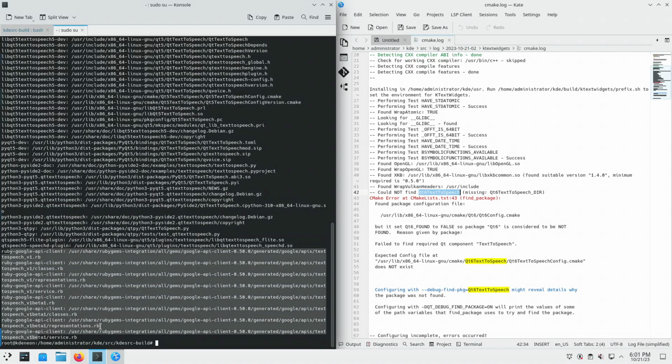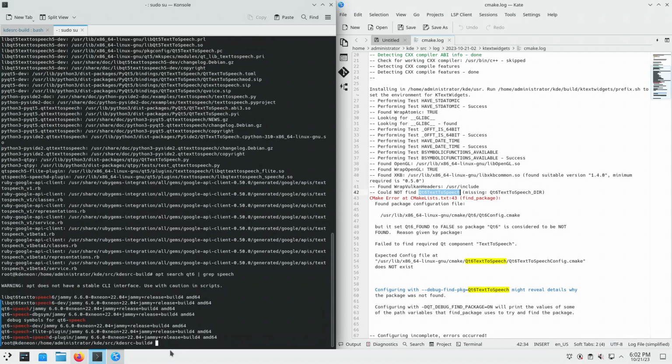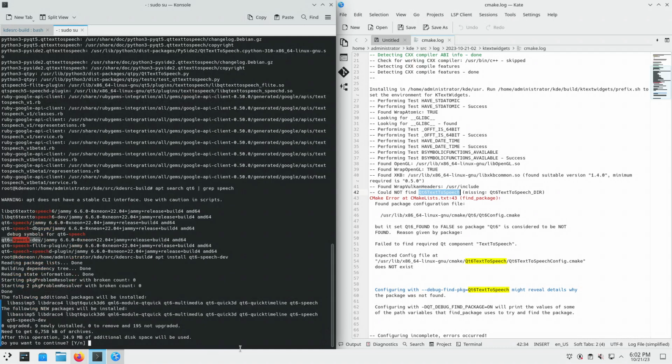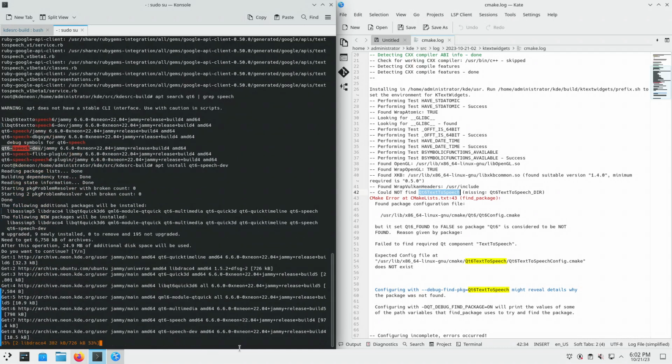So it's possible that the cmake file is missing. So this is a very special case. Let's use the previous way of finding the name of the deb package to install. apt install and this thing. Okay.